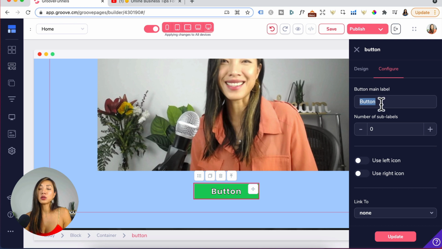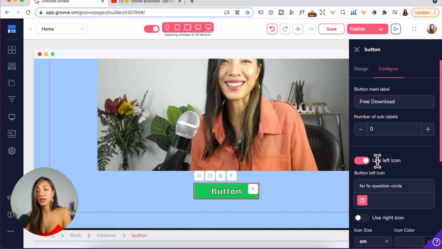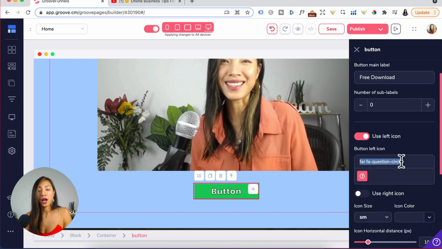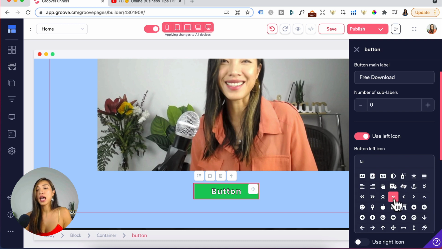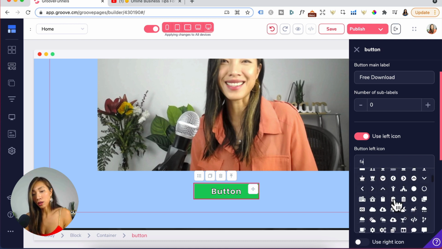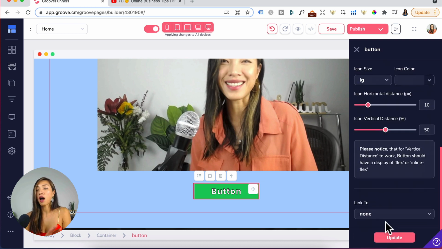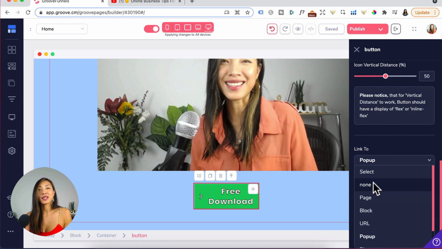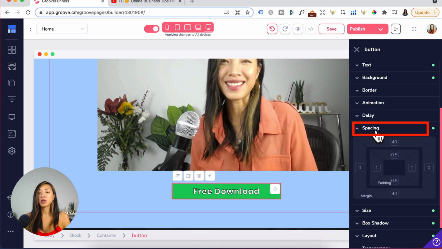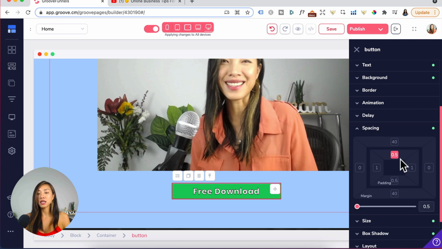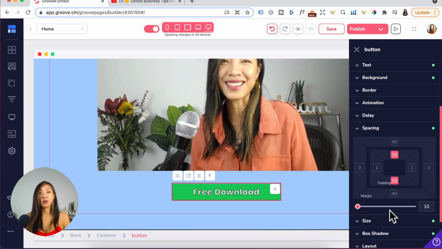Under button main label, you can change that to free download. Add an icon to the button by going here. And because it's set to question mark, what I normally do is type in FA, and all these icons will pop up. So let's just scroll down and select this one. Select the size of the icon. I usually leave everything as is. You can see here, like the image element, it can link to a URL, a blog, and your Groove Cart as well. You can also increase the padding within the button by going here to spacing and selecting the padding and increase it to 10.